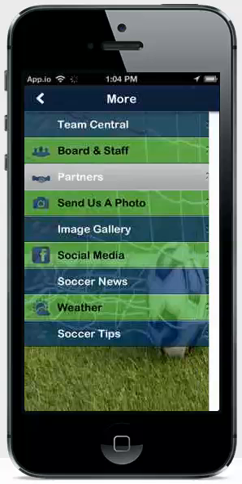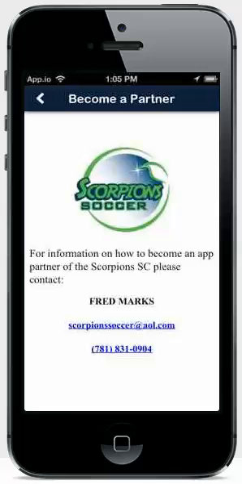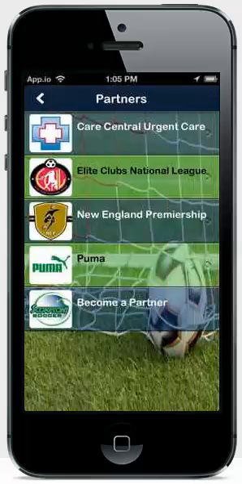Partners for sponsors, sponsorship events and sponsorship relationships, and also information here on becoming a partner. So each of these links will link directly to that particular partner. It could be the league, it could be a sponsor, and there's information here on exactly how to become a partner, who to reach out to, how to reach that person with either a phone call or email.